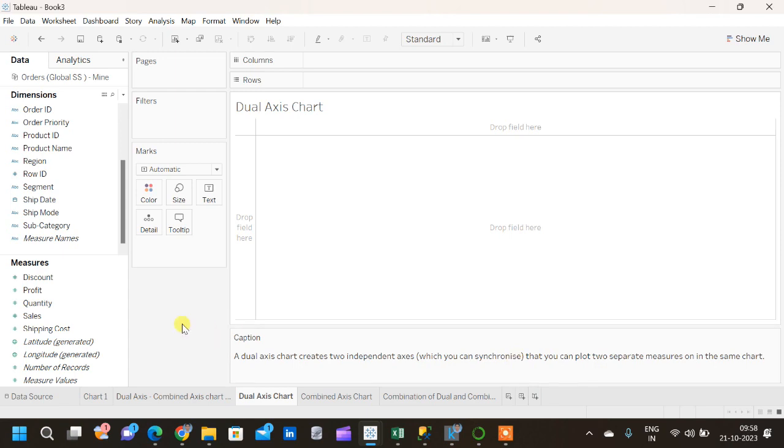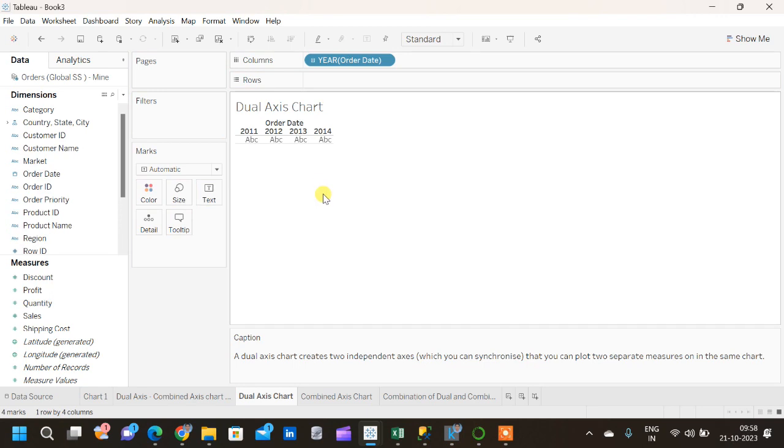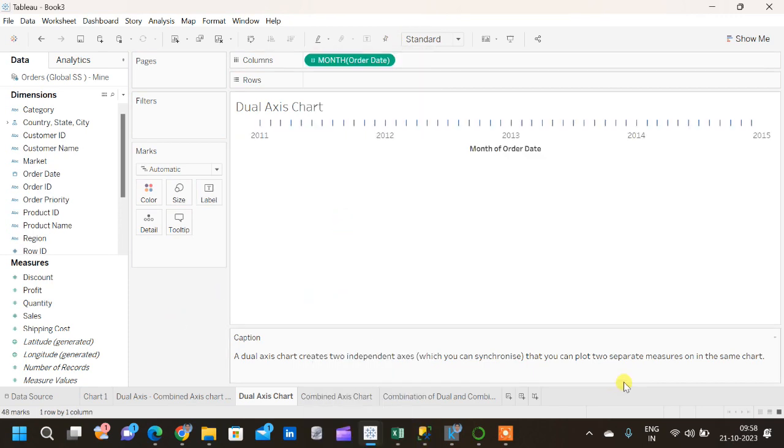For that I am going to first drag the order date column into the column shelf, which we can use as our x-axis. So currently it's year. Now let us change that to month year, which is continuous. Let me hide this caption as well.